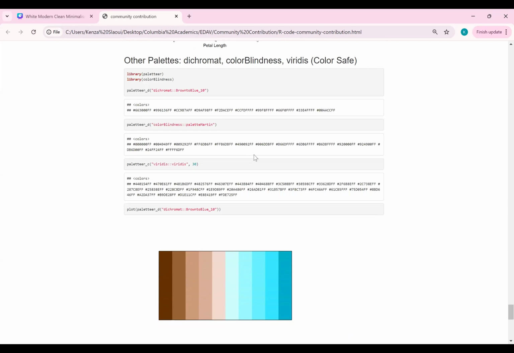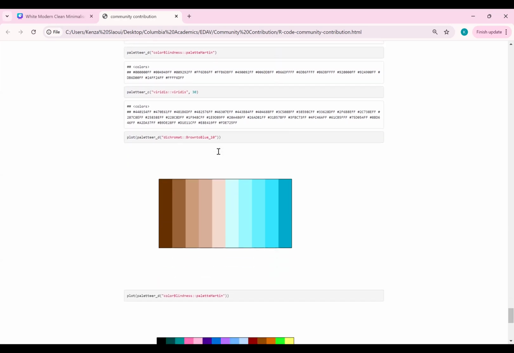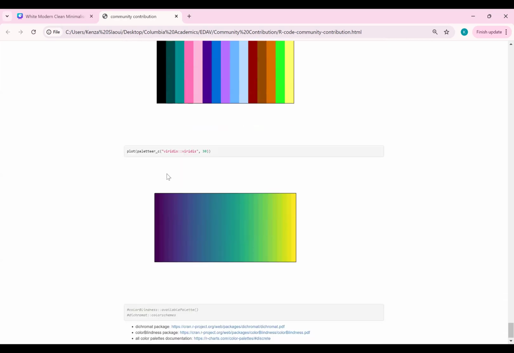There are also other palettes that you can find in packages like dichromat, colorblindr, and viridis, and these have colors that are safe for colorblind individuals, and you can check them out using the paletteer package. And so basically what you would do is paletteer_d or paletteer_c with the package and then the palette, and you can access the colors. paletteer_d is for discrete color palettes, and paletteer_c is for continuous color palettes, and you can access these colors. You can also see them using plots, and so you can see them like this.